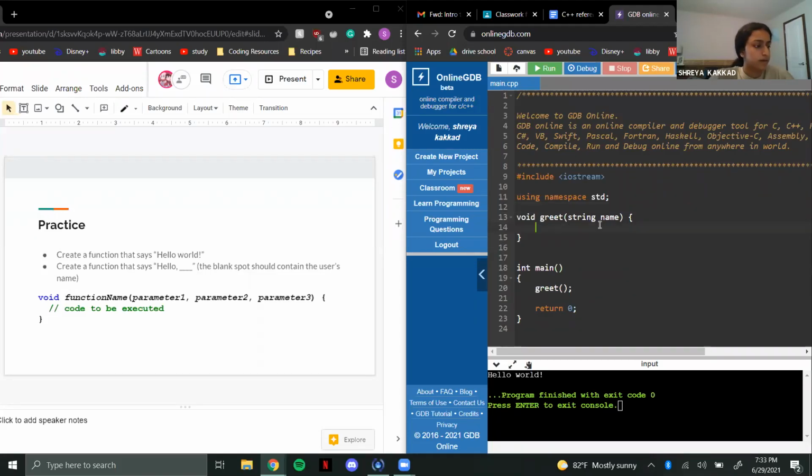So now if we want to get the user's name, we're going to start by saying cout, because we've got to display hello. We're going to say hello, comma, and then just like when we're regularly coding, we're going to take whatever variable we want. In this case, our variable is name. We're just going to call it a parameter instead of a variable because it's our function. So we're going to say hello, and then just name, because that's what our parameter is. All right, so now we've got that.